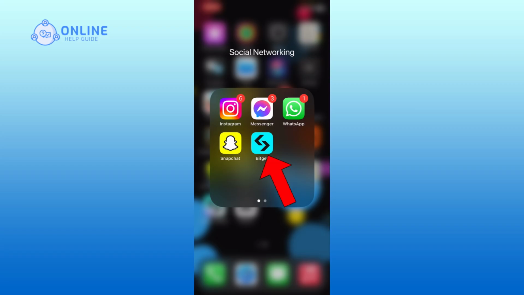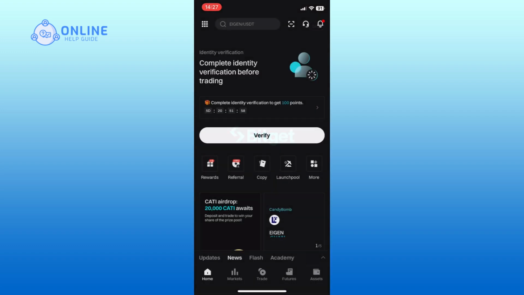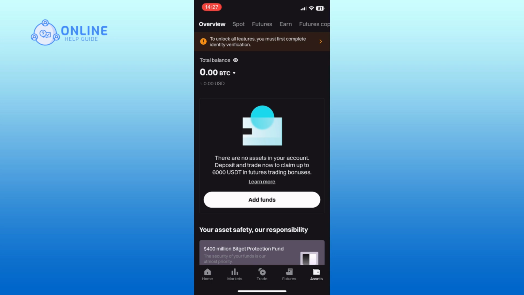First, open the Bitget app on your device. Tap on the Assets option from the bottom right corner of your screen. Next, tap on the Add Funds option to proceed.